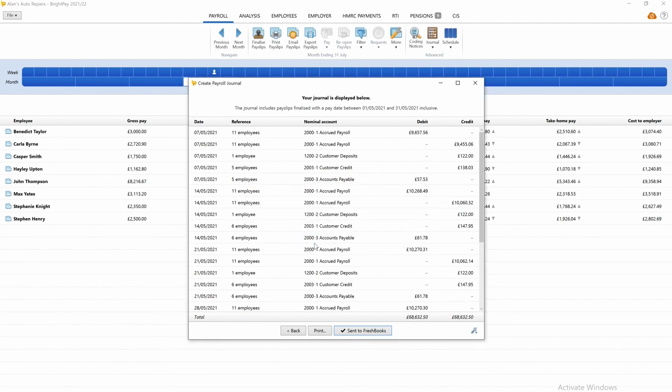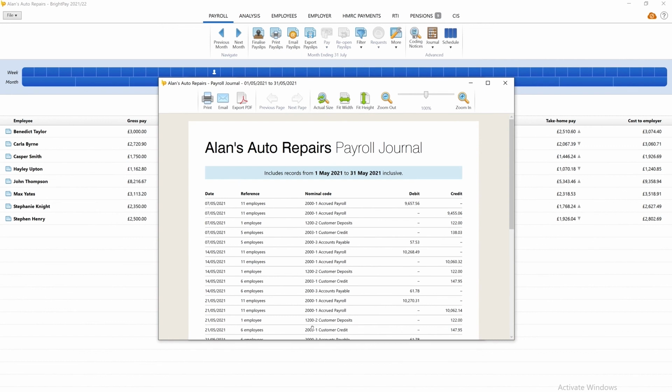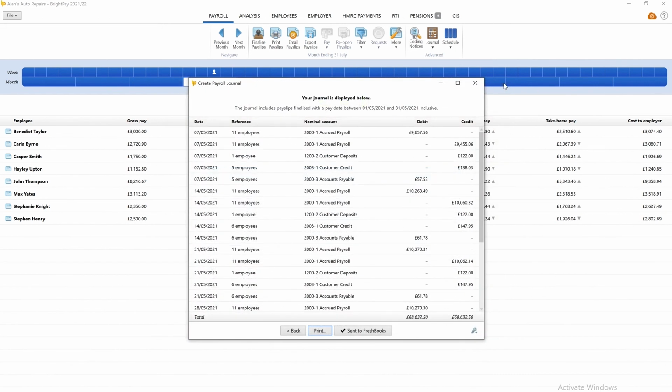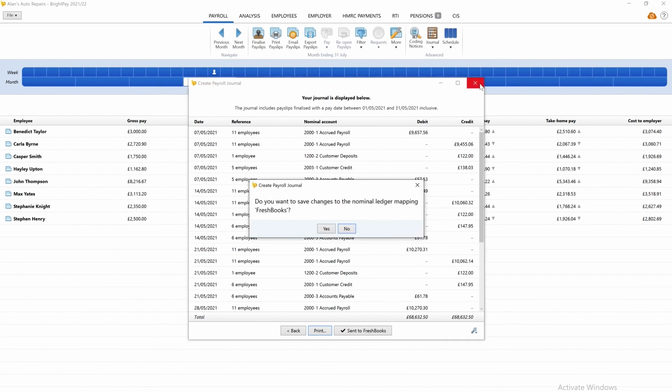If you want to print, email, or export a copy of your journal as a PDF, press Print. To close the journal screen, simply click the cross at the top right of this screen. If you have made any changes to the journal, you'll be asked if you wish to save your changes. Click Yes or No as required.